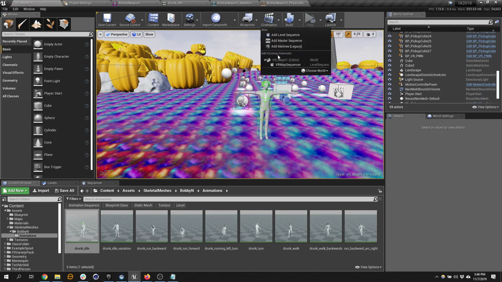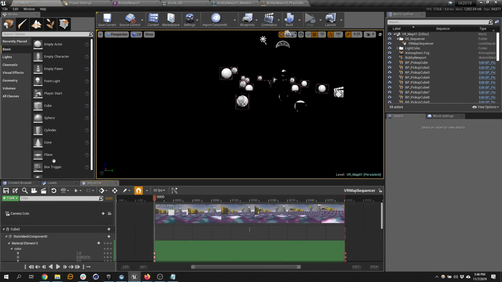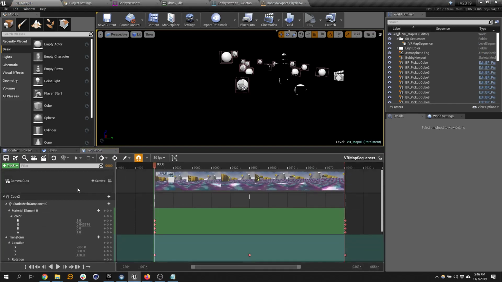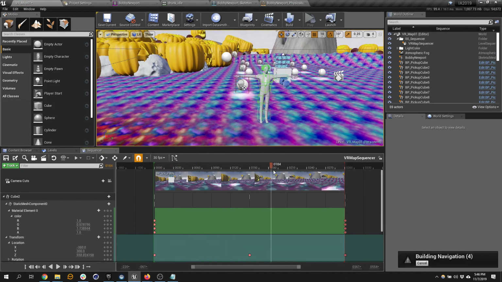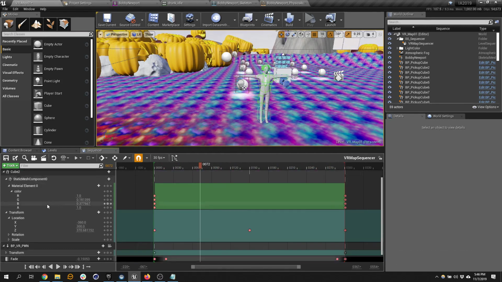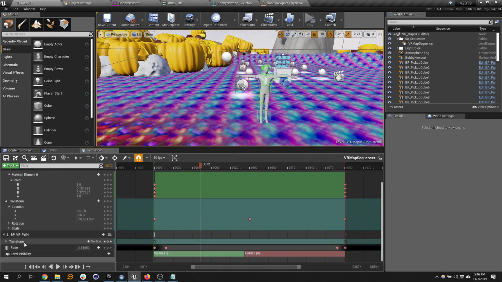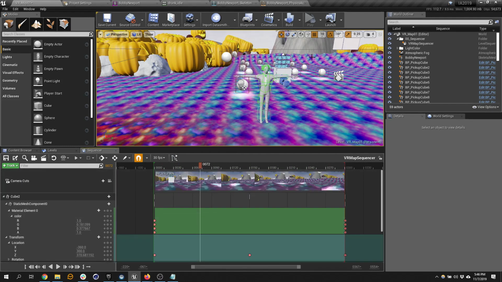We're going to load up our Sequencer, and this is the camera cuts we did that has our camera fly through. We also faded in, faded out, if you guys remember, right? And we could see everything go. We animated that box going up and down, and the camera path. But for right now, we're going to add another animation for this character.